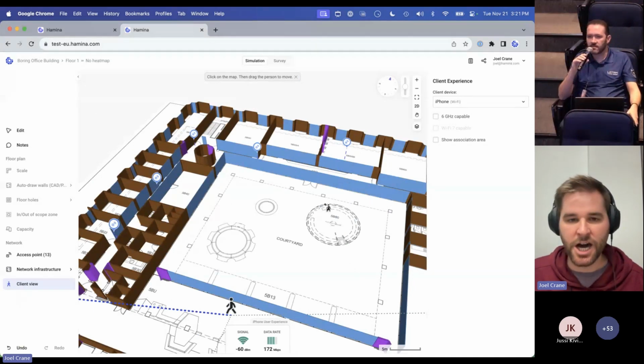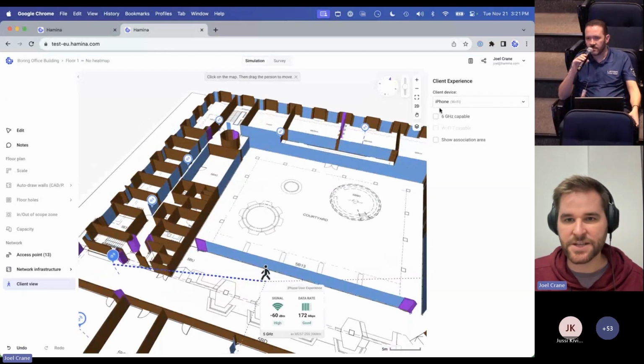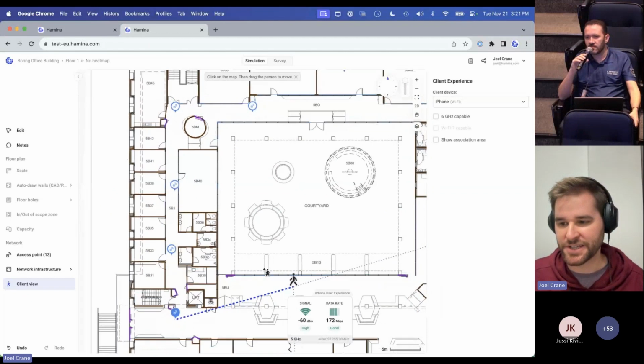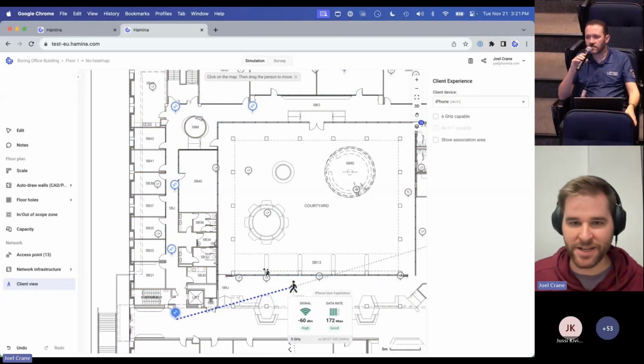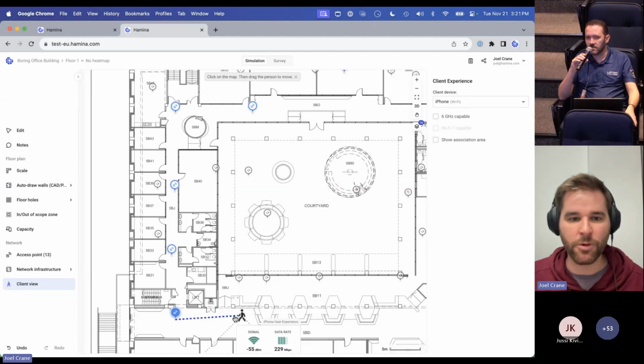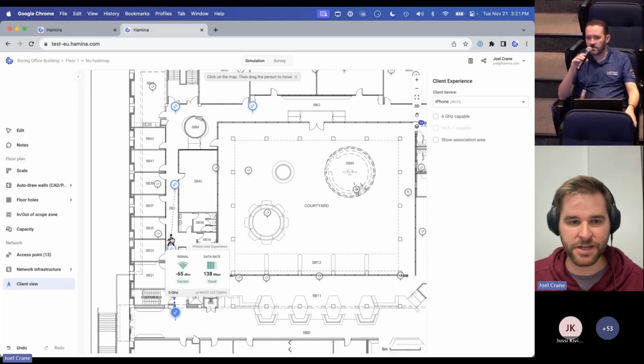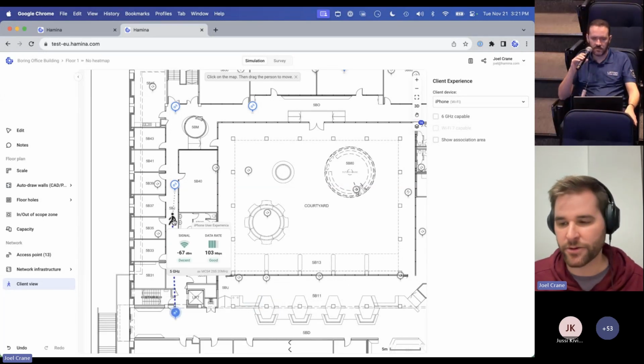Today in Hamina, we only look at the APs on the current floor, but we were actually discussing this internally at Hamina literally last night, and we are going to expand this to include roaming to APs that are on other floors really soon. Okay, great. Thank you. You're welcome.